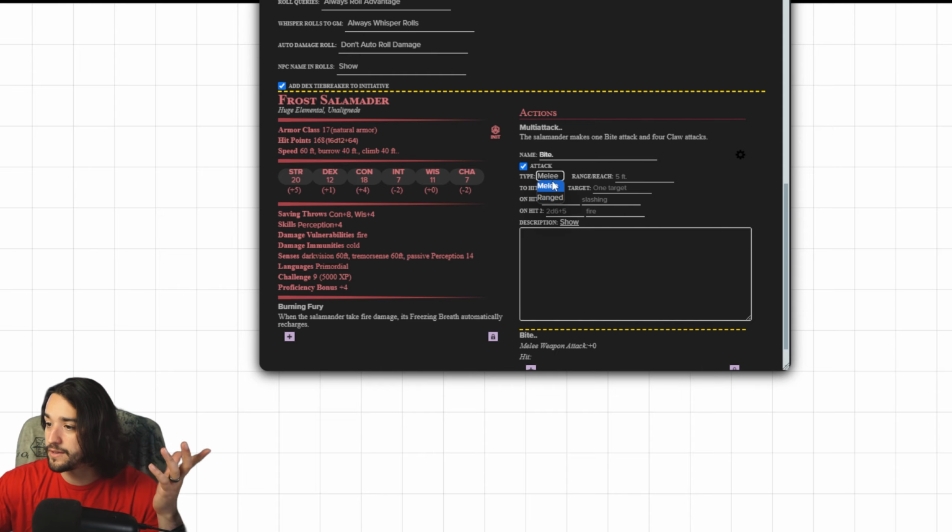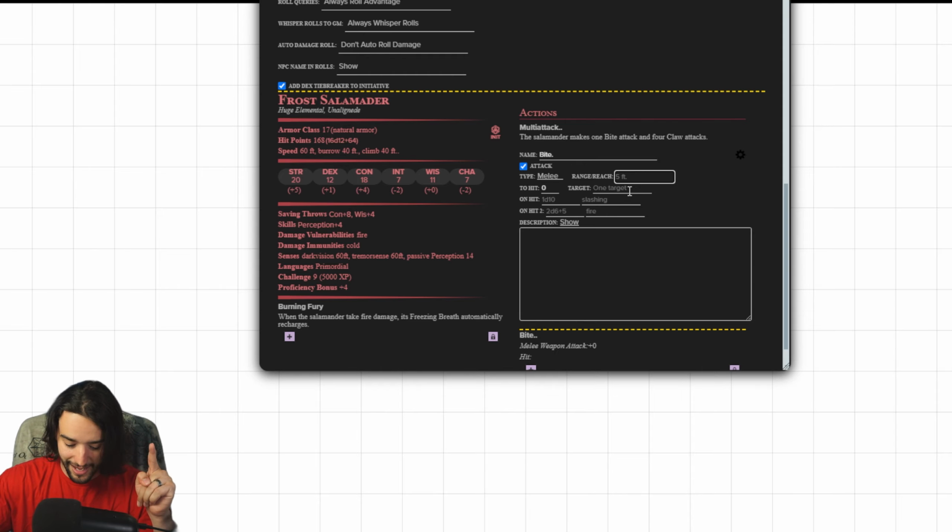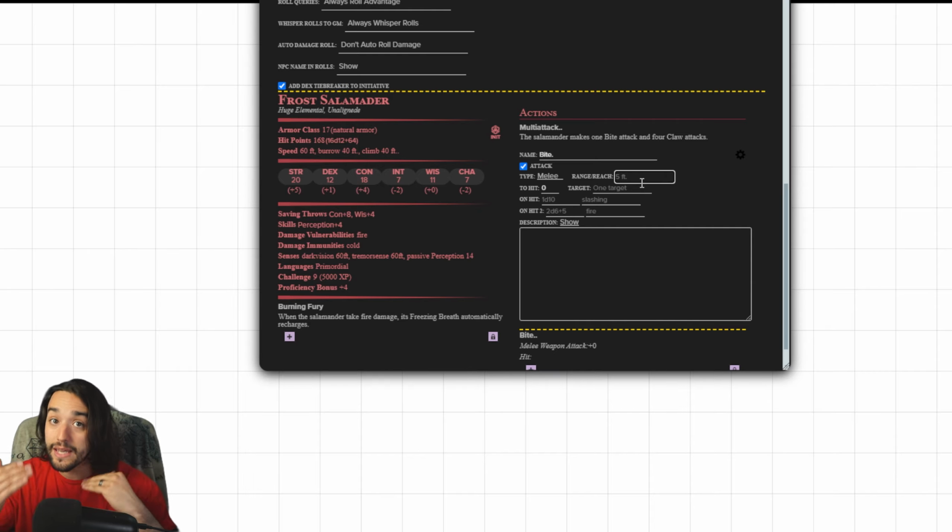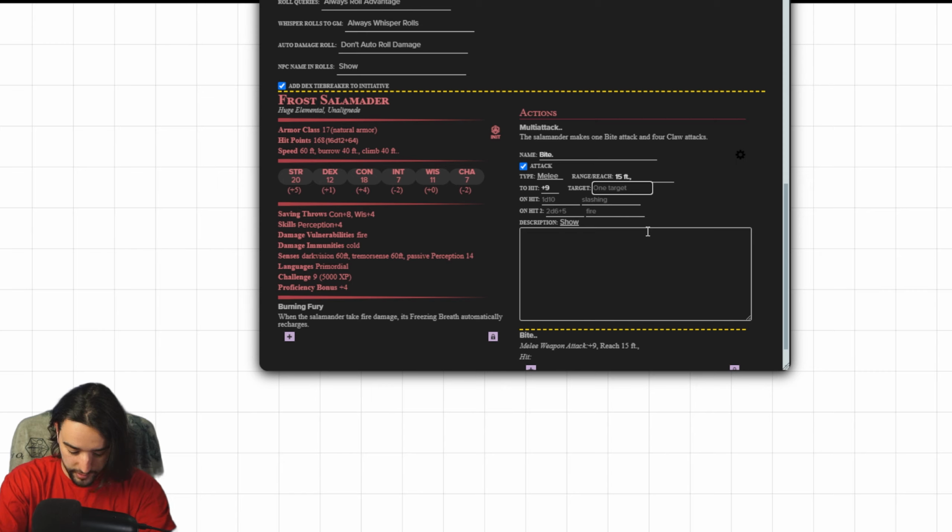So under type, it's just going to say if it's melee or ranged. This is a melee attack, but it's going to have reach. So we want to put the distance here, so whenever we click the attack, it's going to give us all this information, just so we can make sure that we're following the rules. So bite has a reach of 15 feet, which doesn't make sense to me. This is a very slinky, salamander-like creature, but sure. To hit, it has a +9 to hit. Target, it targets 1 target.